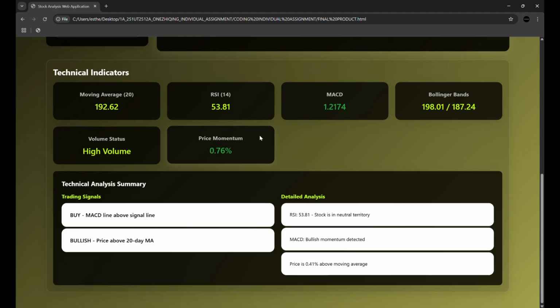At the bottom of the page, we provide an analysis summary. On the left, we show simplified trading signals, for example, Buy: MACD line above signal line, or Bullish: price above 20 days MA. On the right, a more detailed analysis is shown, for example, the RSI value and interpretation, MACD momentum, and how far the current price is from the moving average.